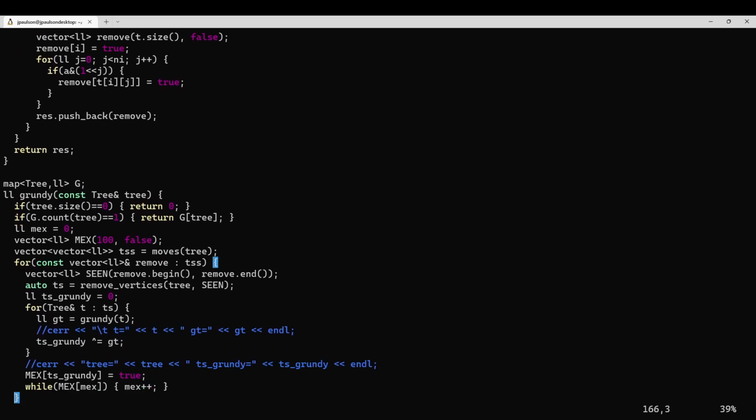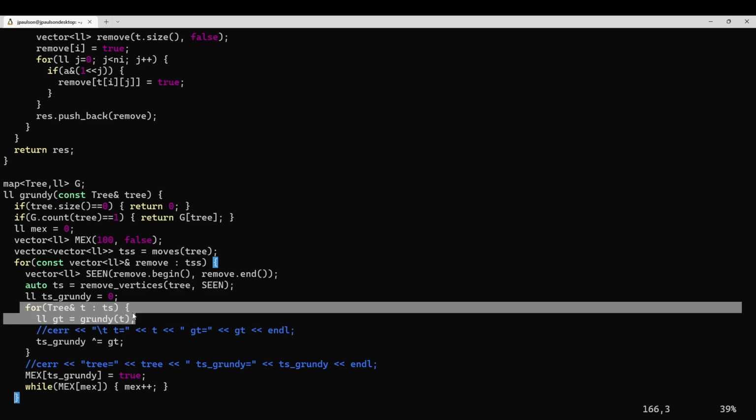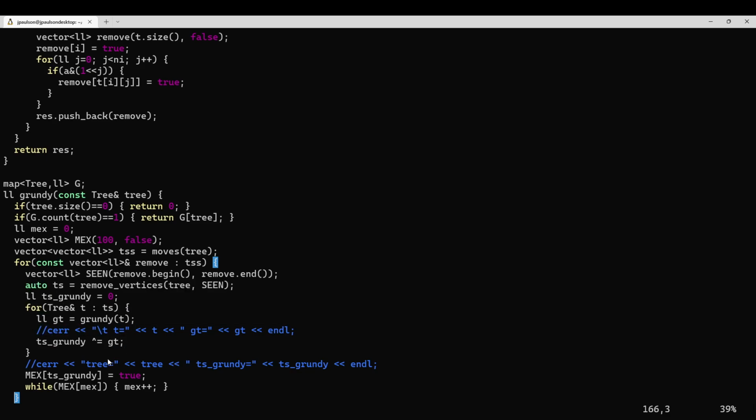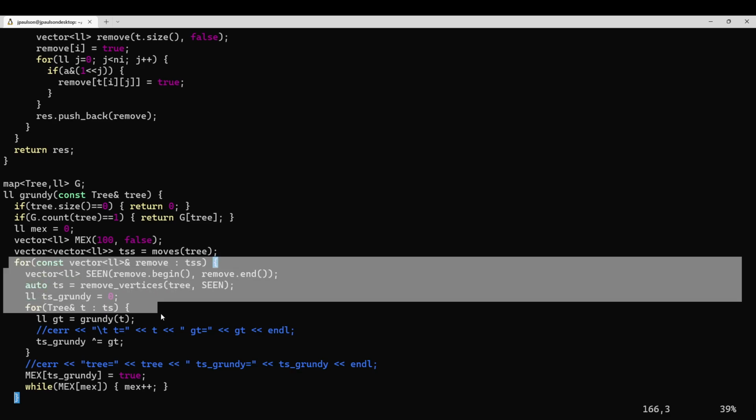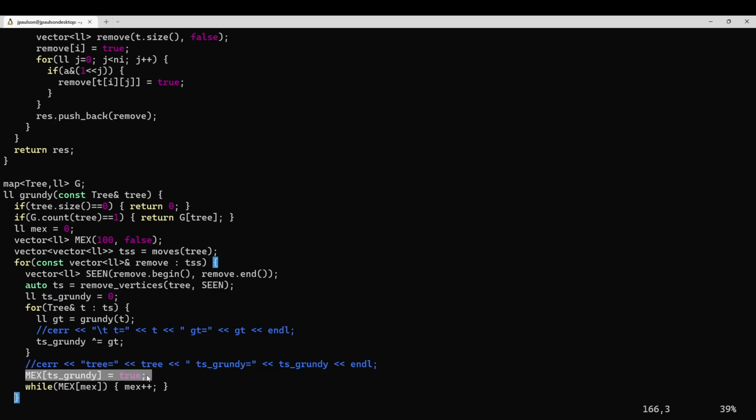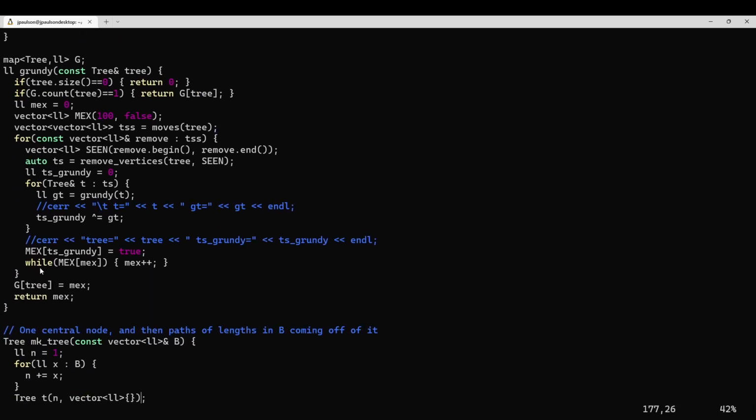And then, for each of those sets of vertices to remove, figure out what trees are left after you remove those vertices. Recursively compute the numbers of each of those trees, XOR them together, and that's the number of the position after that move. So mark down that we've seen that number, and increment, if this is supposed to be the smallest thing that we haven't seen, so keep track of that. And then the final number is whatever this smallest thing we haven't seen ends up being.